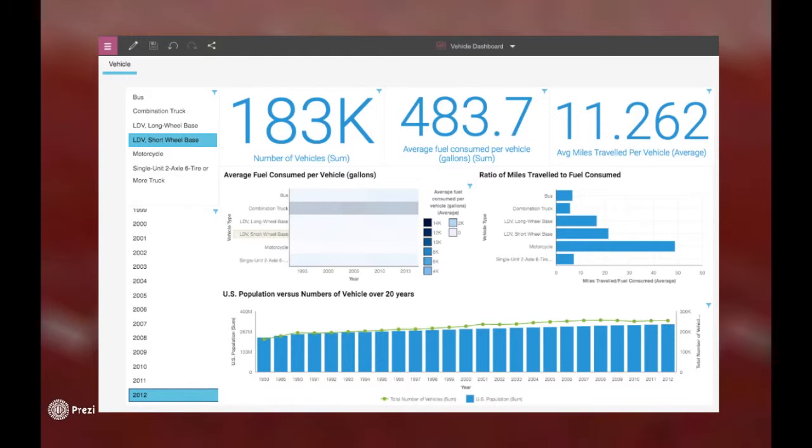So we go on to the next graph, which is a heat map. It allows us to combine 3 variables in one visualization. On the x-axis, you can see the year. On the y-axis is the type of vehicle. So it represents average fuel consumed per type of vehicle in a particular year. The darker the color is, the more fuel consumed by that type of vehicle in that particular year.